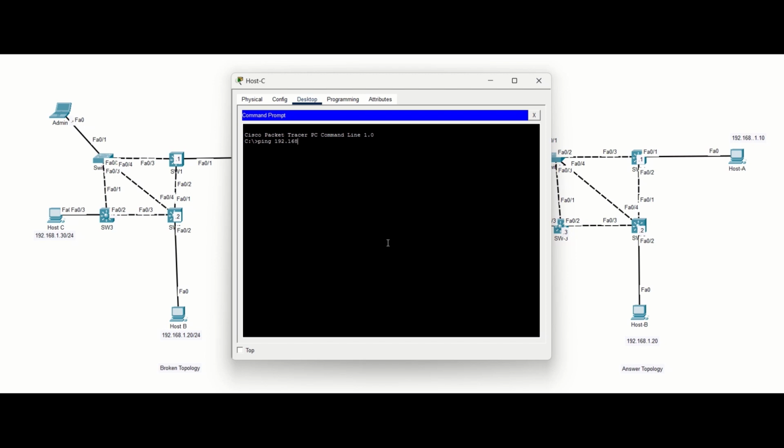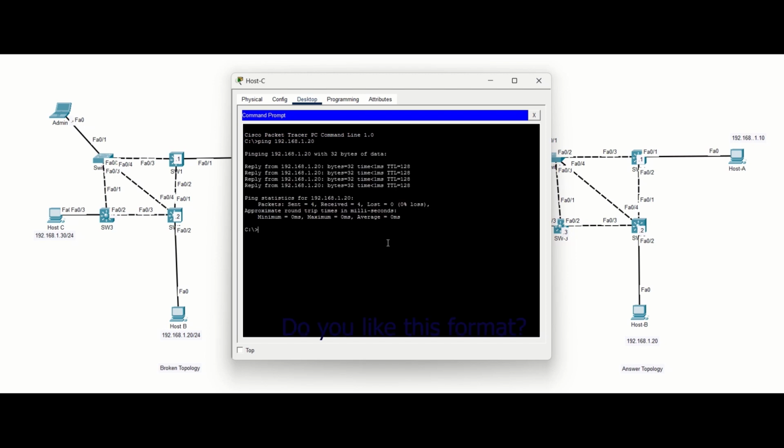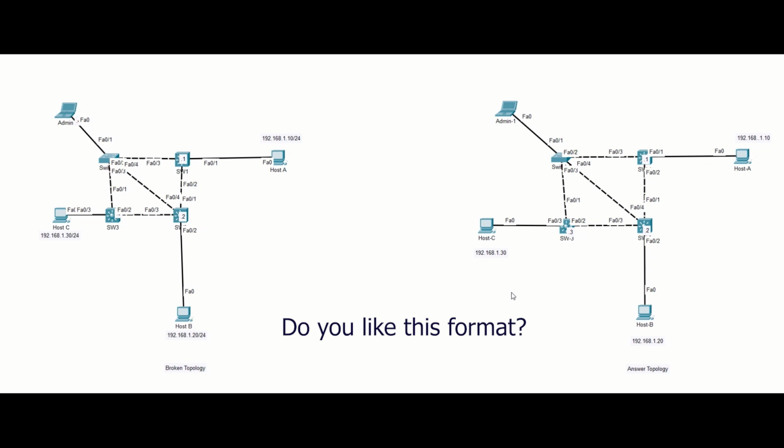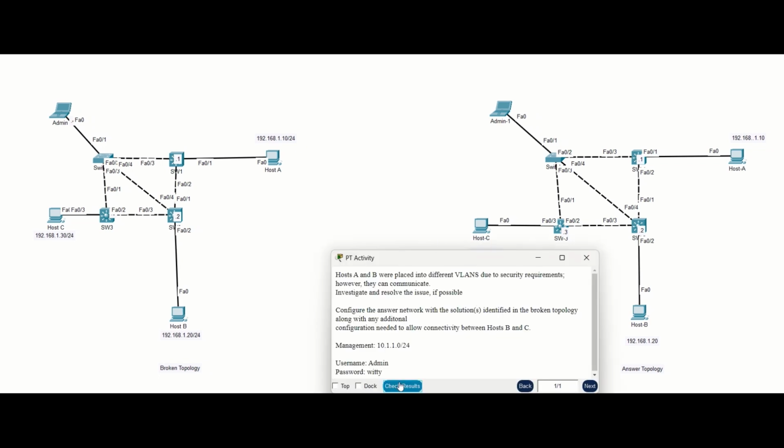I tested ping to host B and it works. Let me know in the comments if you like this lab format and would like to see more. Moment of truth.